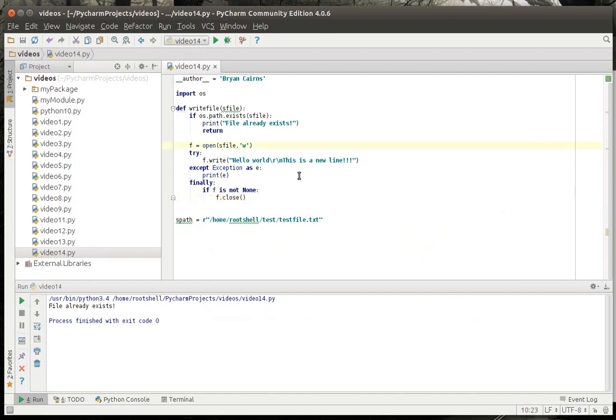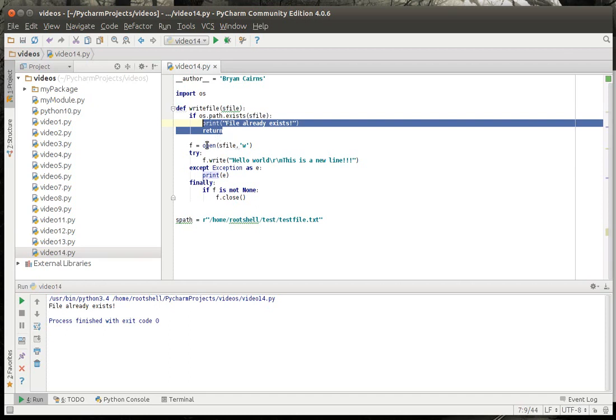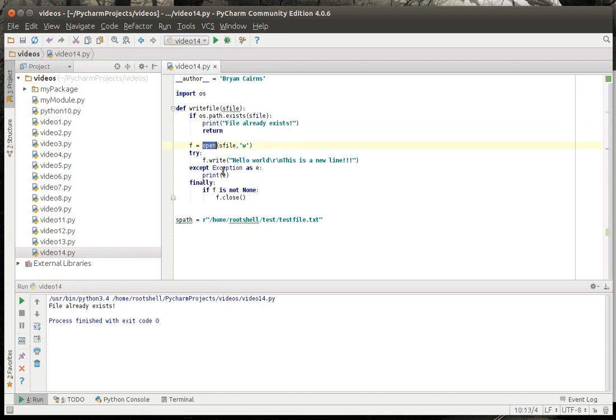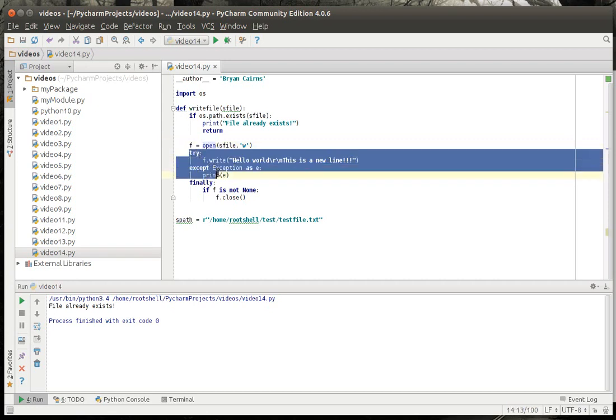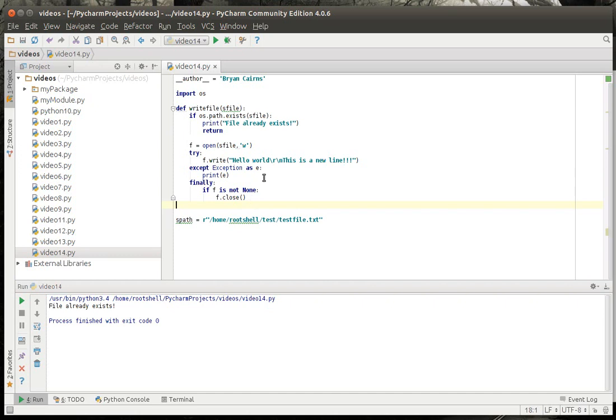So, that's a mouthful. Let's kind of go through this. We have our function, which has a variable that we're going to pass to it, which is going to be the file name. If the file exists, it's going to print out a message and return. Otherwise, it's going to open the file, which will then create a blank file on the hard drive. Then we'll try to write to it. If there's an error, we'll print out the error, and then finally we will close the file.